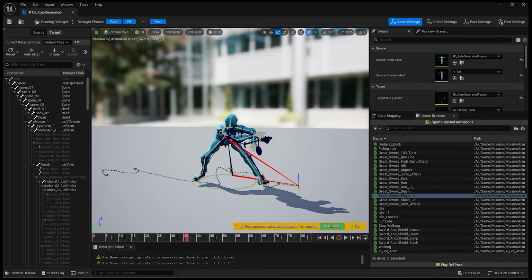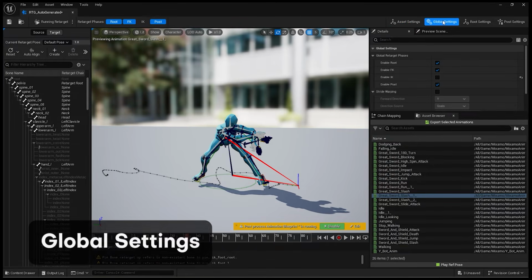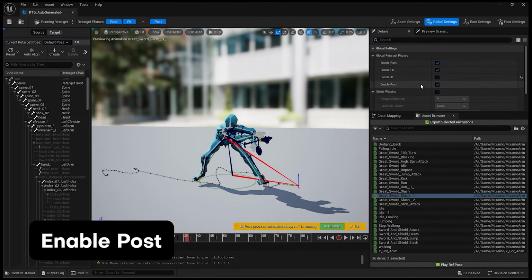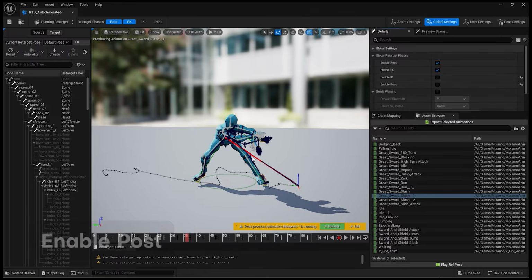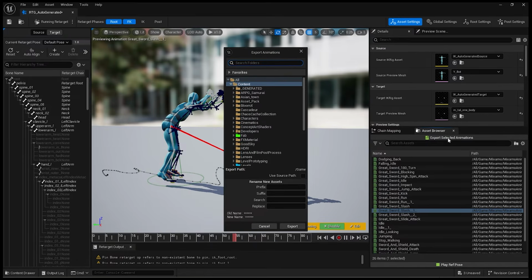We don't need this right now, so to stop this, go to Global Settings and find Enable Post. Then deselect it. Now it's ready to go. You can export your animations.